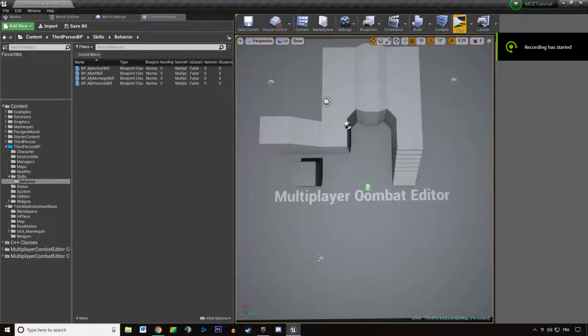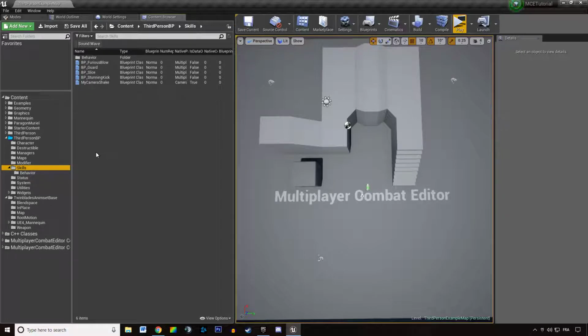Welcome everyone in this new video tutorial about the multiplayer combat editor. In this video we're going to learn how to use the built-in projectile feature. Projectiles are only used by skills, and you can spawn them in any skill you'd like. They are actors, they are actually not replicated, they are spawning on all machines. And we're going to dive right in.